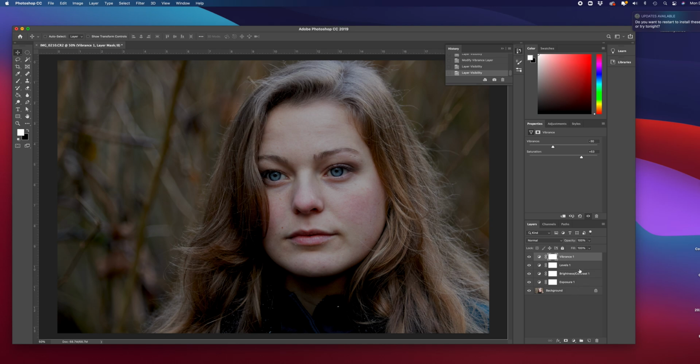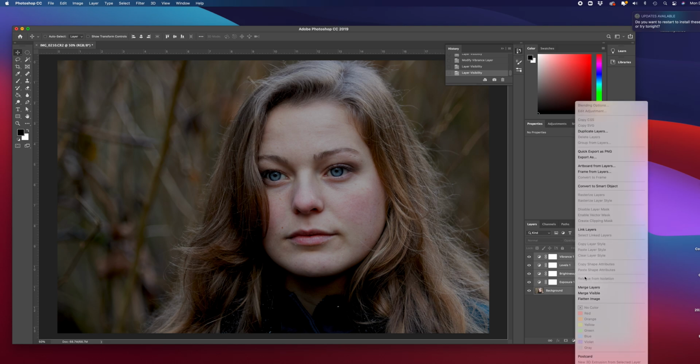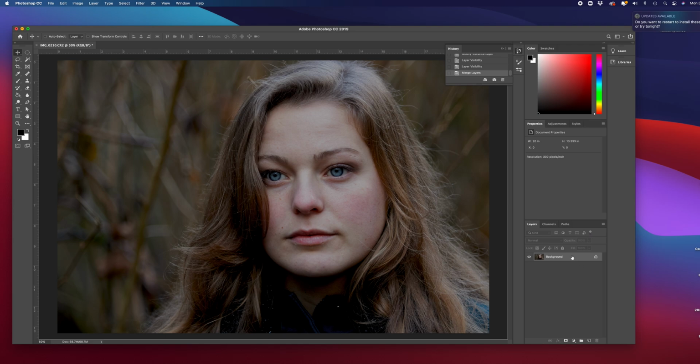So I want to combine all these, and I can just hold down my shift key, and I'm going to click on the levels, click on the brightness, click on the exposure, and click on the background. And I'm just going to right click on it and say merge layers. And it'll turn it back into one.